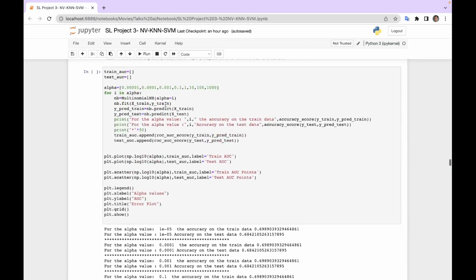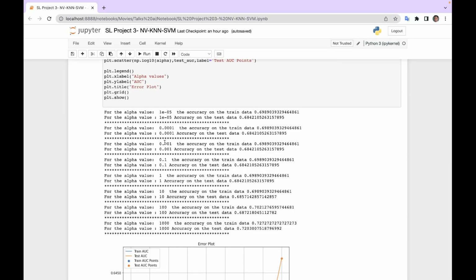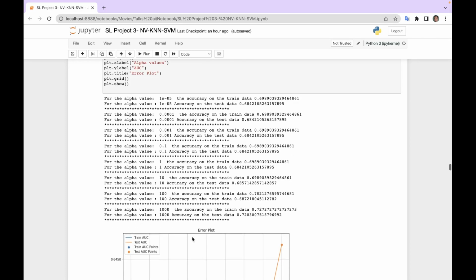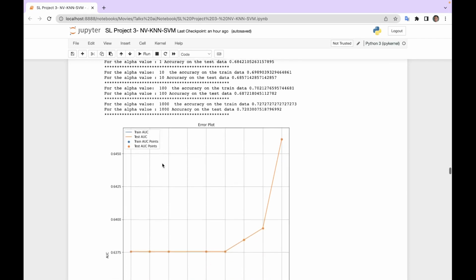So here you can see these are the values for each iteration you have gotten, right? When our i was this, then the train accuracy was this. When the i was this, the test accuracy was this, right? And if we compare the accuracy, you can see that when our alpha value was 1000, the accuracy was 72%. And similarly for test accuracy, it was 72% when our alpha value was 1000, right?